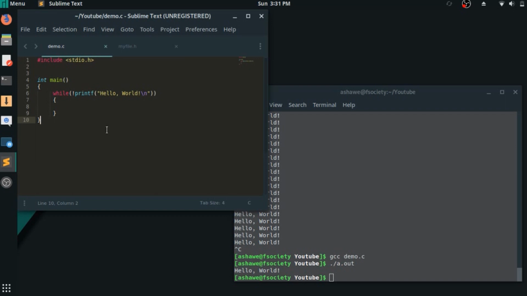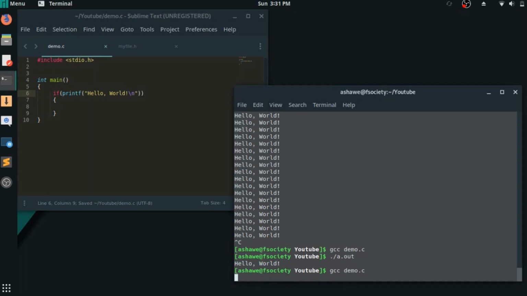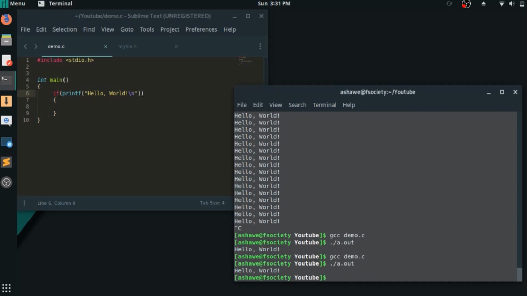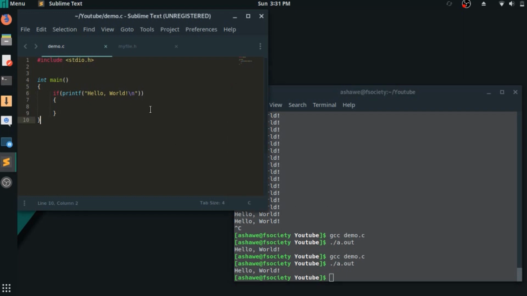But there is another way with which you can do the same thing, and that is with the help of the if statement. Let us replace the while with the if and run the code. It still prints hello world on the standard output. It does the same thing as in the case of the while. printf returns 14, if considers it as true and then executes the empty block. The same thing happens in the case of if.